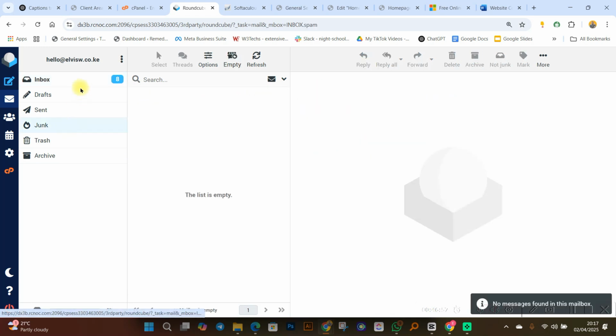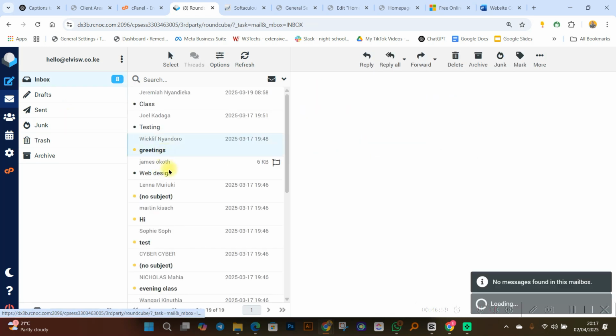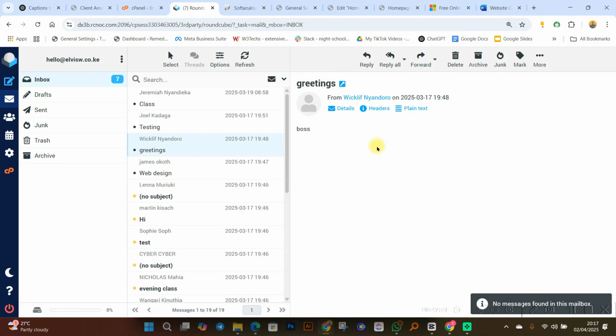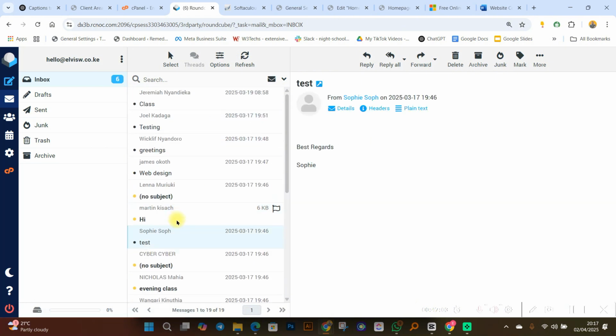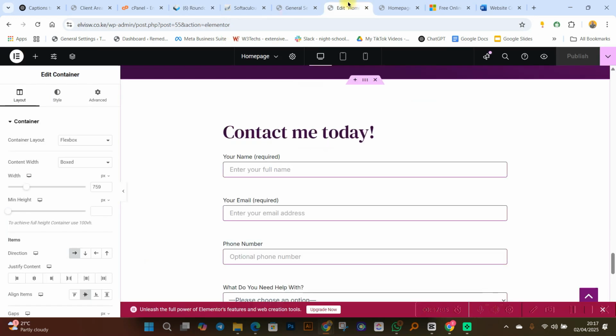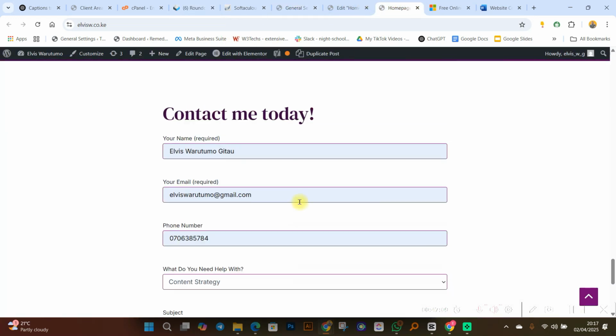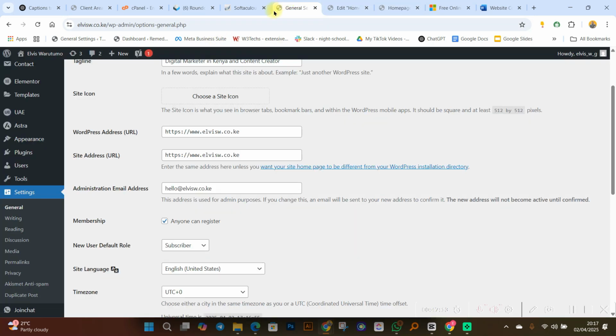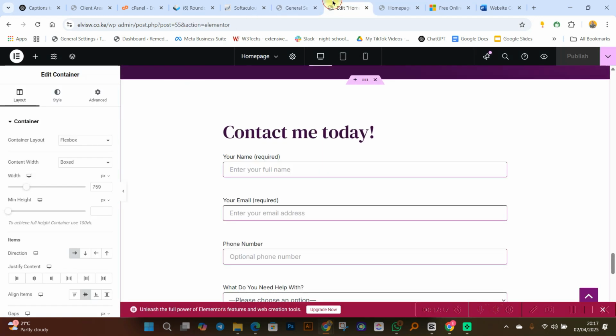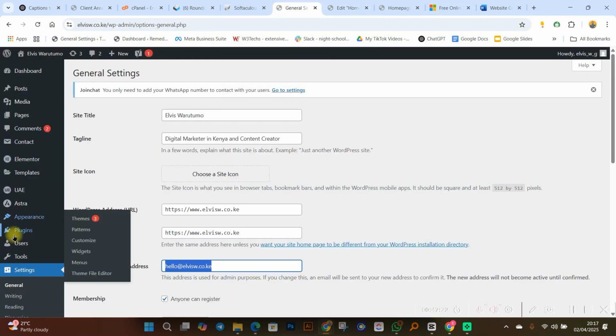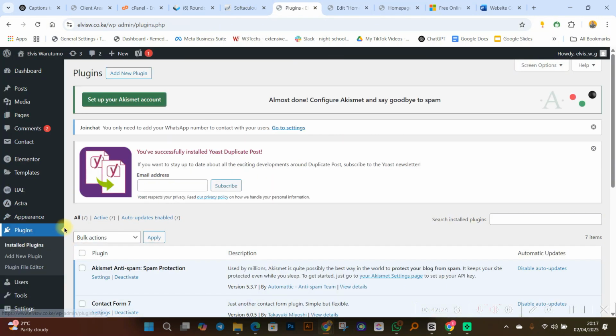You can also check your junk email to see whether you have anything. Anytime someone tries to contact you using the contact form, all the details will be sent to the registered email address. So you can go ahead and try that out and see whether it's actually going to work.